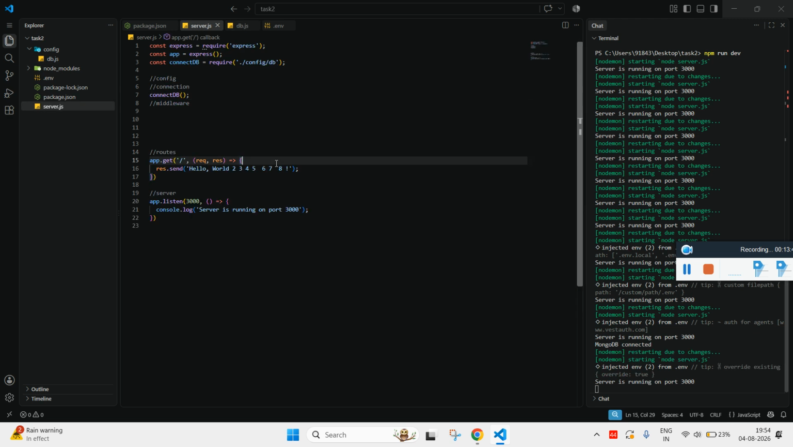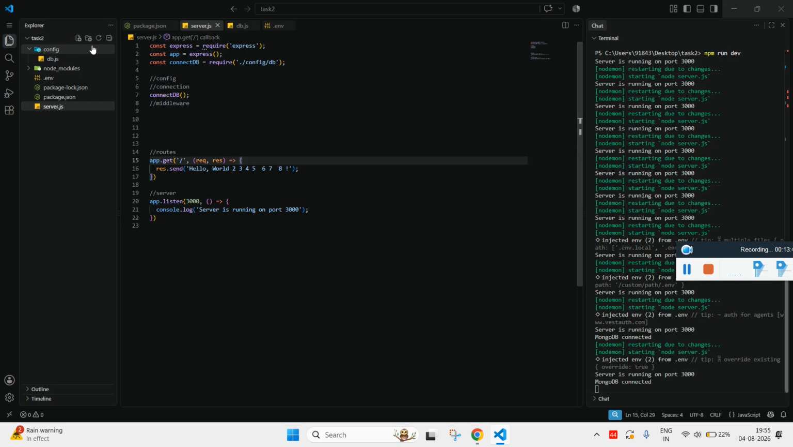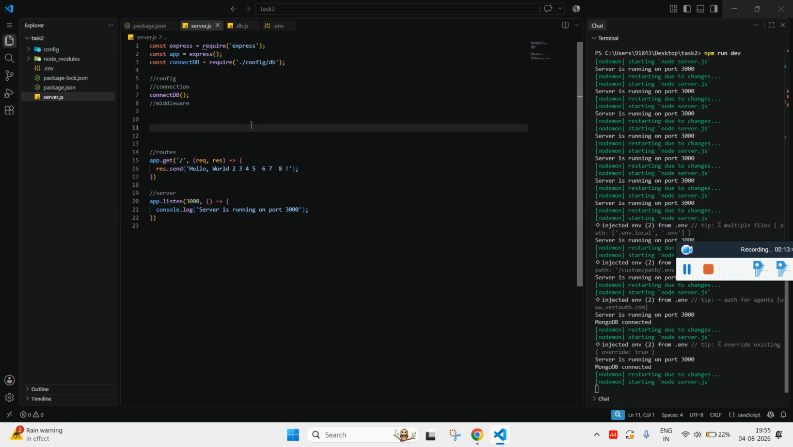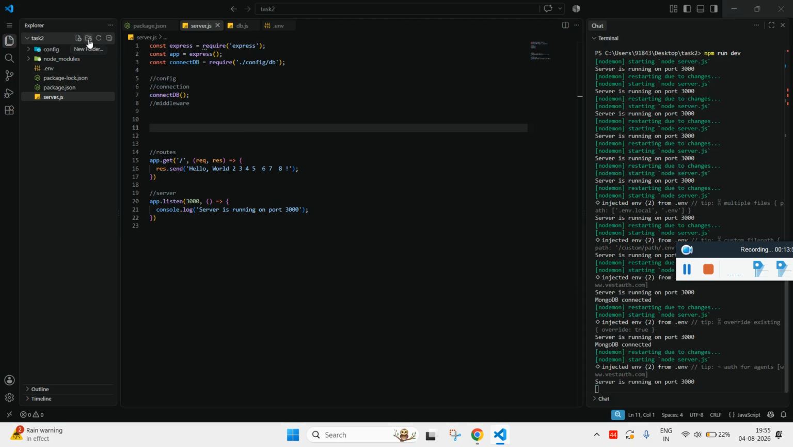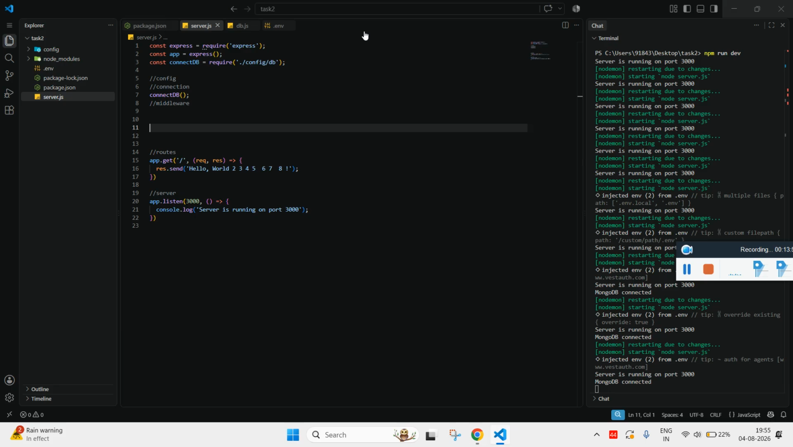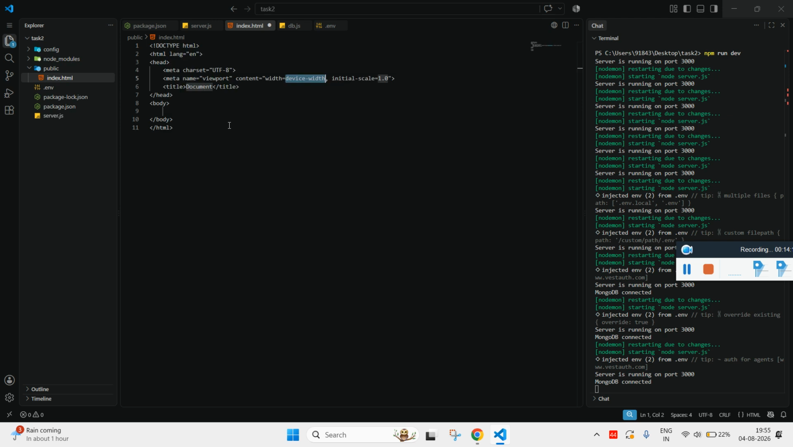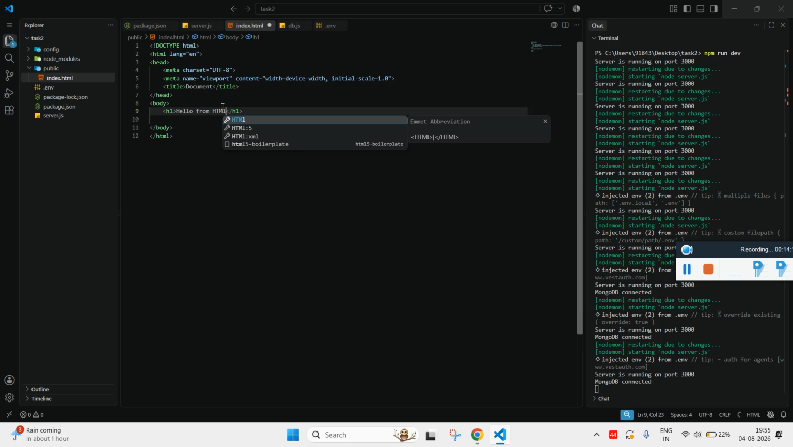Now the next thing is we need to create a basic HTML, so that when I type localhost:3000, a basic HTML should load. So in this case, let's create a public folder. Inside the public folder, we will create one file and call it index.html. Now let's create a basic HTML, and over here h1, hello from HTML.